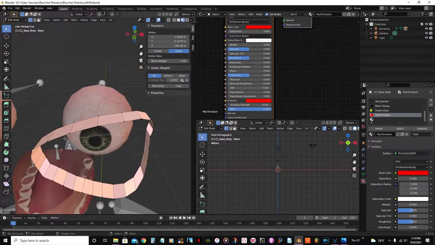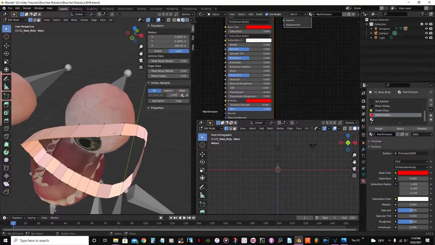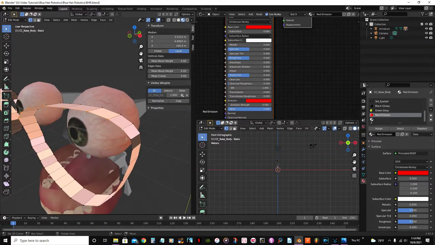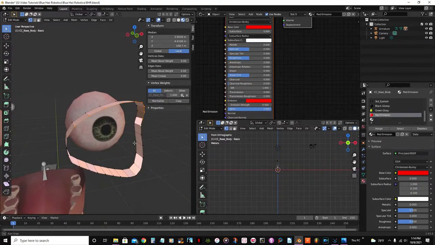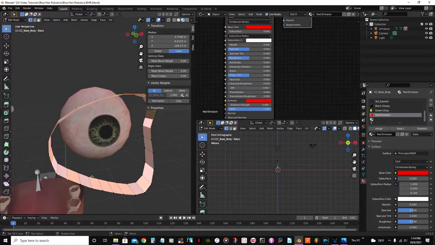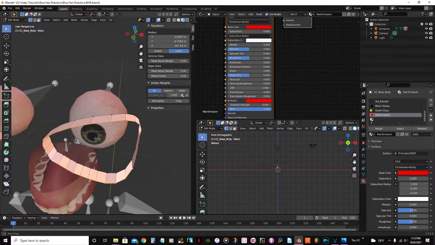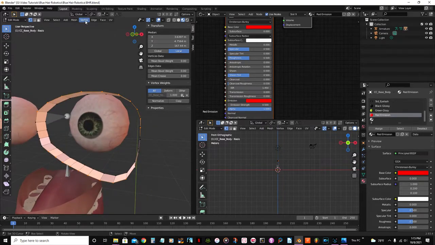1, then 2, 3, 4, 5, 6, 7, 8, 9, 10. And then over here again, 1, 2, 3, 4. So I start on this one, 1, 2, 3, 4, 5, 6, 7, 8, 9, and 10.